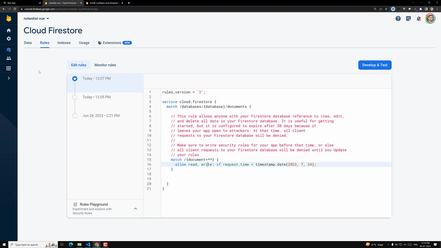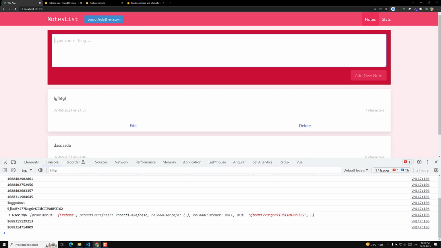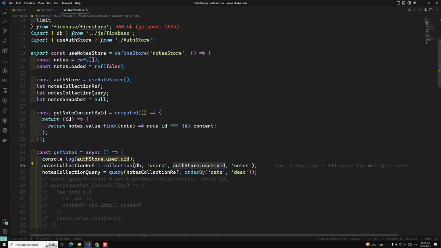For example, let's say we have authentication. Let's open the authentication, which shows the list of users that are logged in. We have logged in with Leela, and there is also test@test.com. If I want to access the data of test@test.com, I can replace it like this.